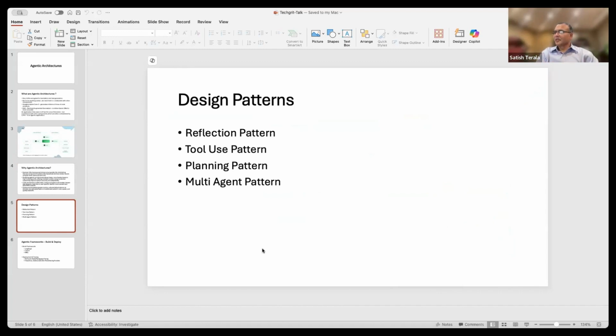But given I have a background in software engineering, don't think of these design patterns as your Gang of Four patterns, like the data access pattern or factory pattern. These are not those. These are not set patterns to solve a problem. These are patterns that people have evolved based on the use cases that they've tried to solve. So don't think of it as, hey, I'm going to use a tool use pattern, I'm going to use a planning pattern. No, it's not.